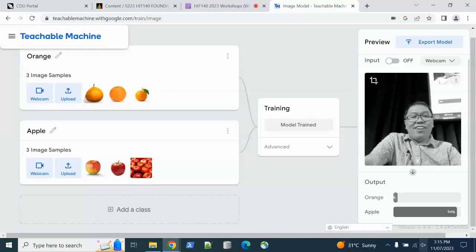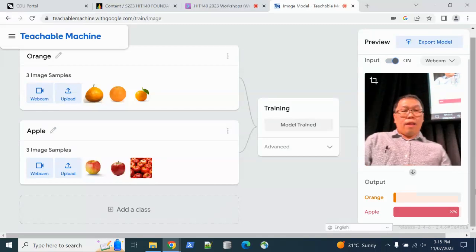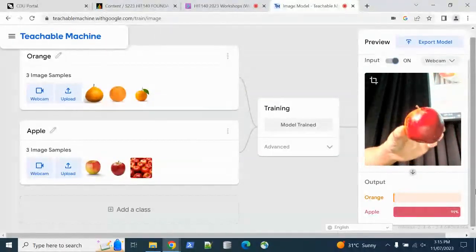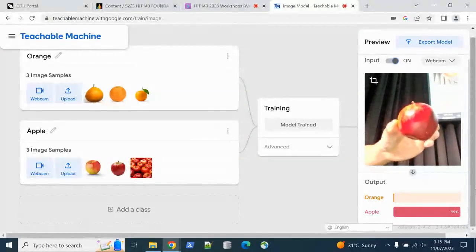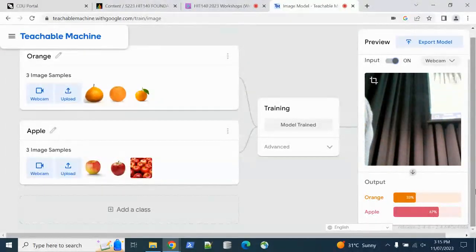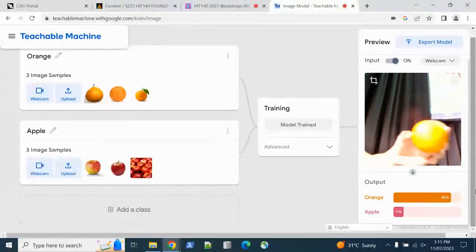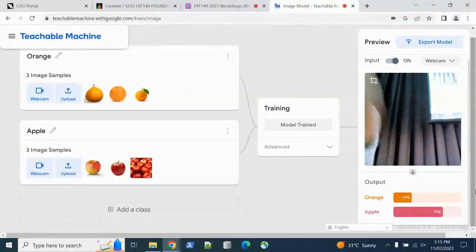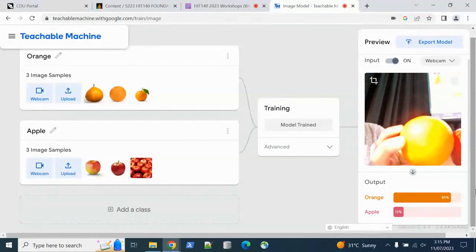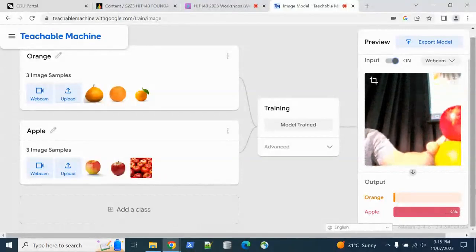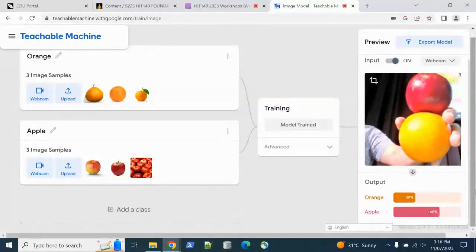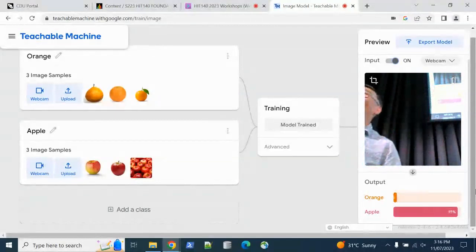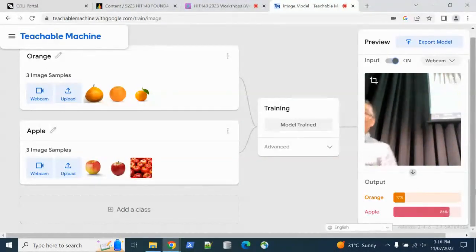So let's try with the real apple in this case. Okay, apple, pretty good. Here's an orange. Yep. Okay, if we put both, let's stack them up. Sometimes apple, but when I tried just now, it's sort of 50-50 kind of thing.